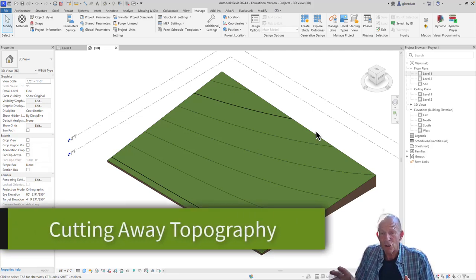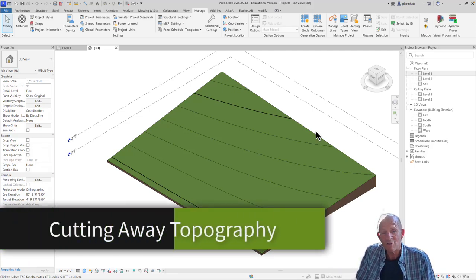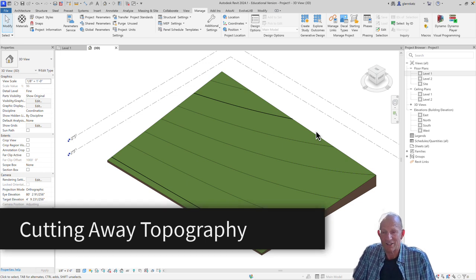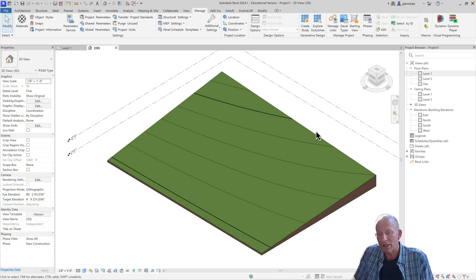Now that we've created our topo solid, we're ready to clear some space to put our building on the site. In Revit 2023 and earlier, we had a feature called a building pad, which you'd place on top of a surface and it would level out the ground and allow you to have some space to put a building that would be recessed into the ground. With topo solids, we have to do it a little bit differently.